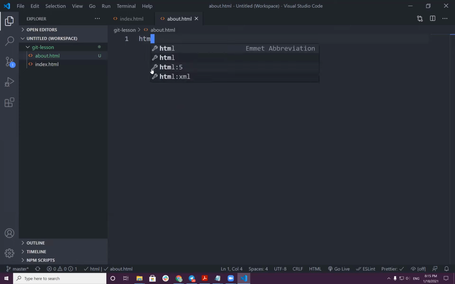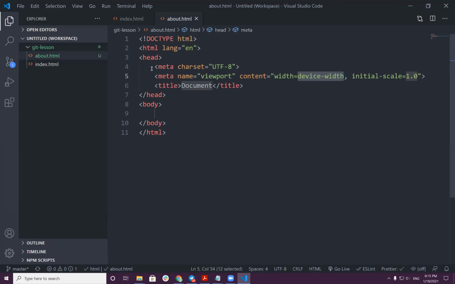Okay, so HTML, and then the second one, have you seen? You can use the arrow keys, up and down, and the middle one, yes. So change this from about us to about me. Yes, me. Then H1, so about me.